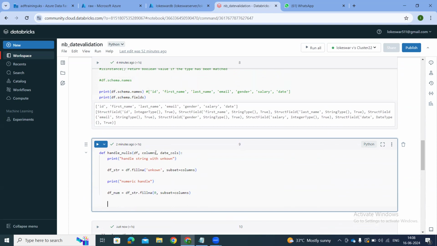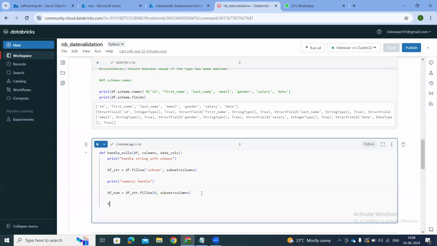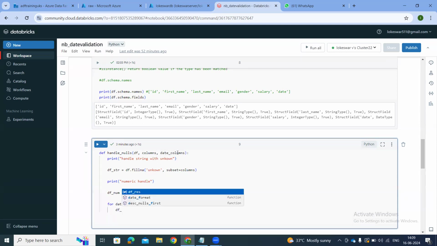Remove the return statement. Now we are going to say, if the date column is present in these columns, then fill the values for date_col in date_columns. Any name you want; let me rename it so that it looks good. For date_col in date_columns, let's use df_num.